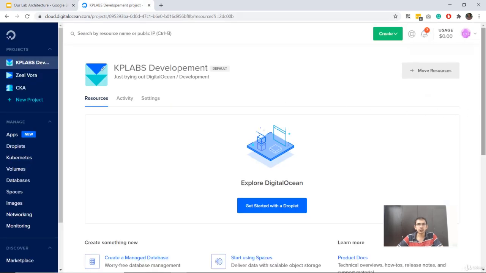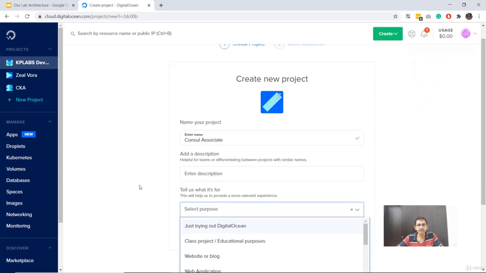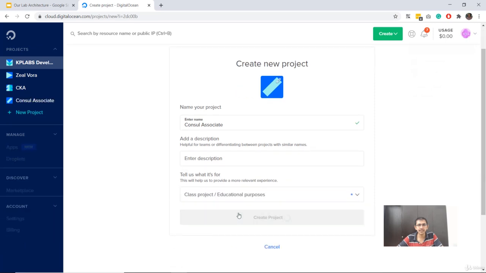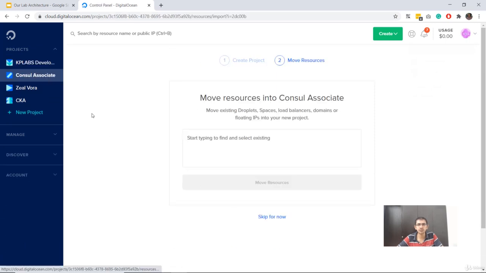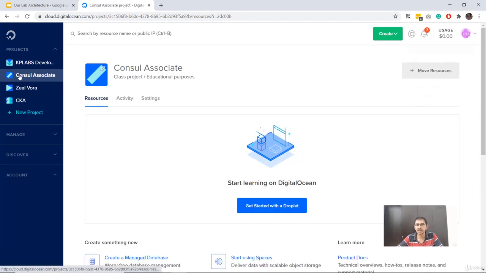So currently I am logged in to my DigitalOcean console. If you are using DigitalOcean, it would look something similar to this. What I'll be doing is creating a new project over here. Let me just call it Consul Associate, and for the purpose, let me use educational purpose, and I'll go ahead and create a project. This part is optional in case you want to use it or not. Generally, because we have multiple courses, one for Kubernetes and so on, we have multiple projects for better segregation here.